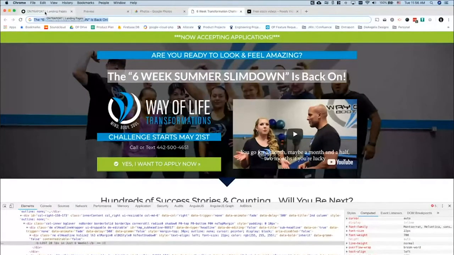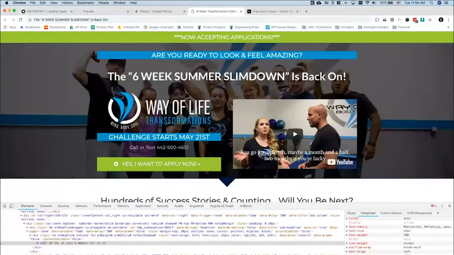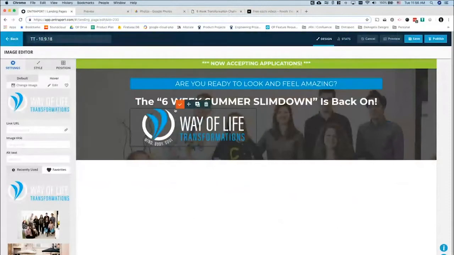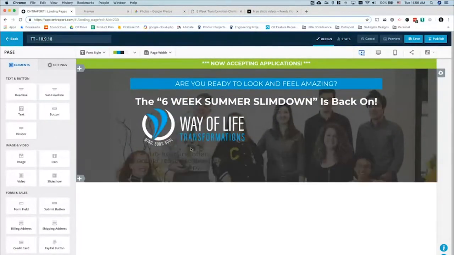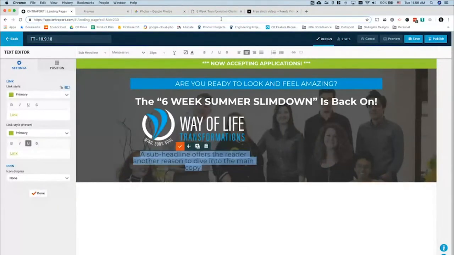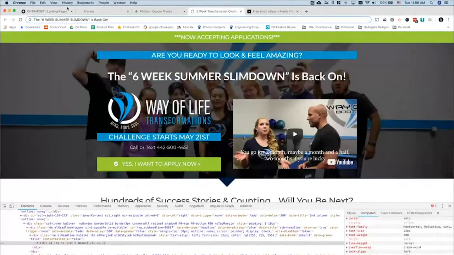Now this is going to be difficult to do because it's just text with kind of a background color, and we don't have the ability currently just to put background colors on elements. We do have the ability to put background colors on text. I'm going to show you what that looks like really quick, but it's not going to accomplish our goal here. So in this case, it says challenge starts May 21st.